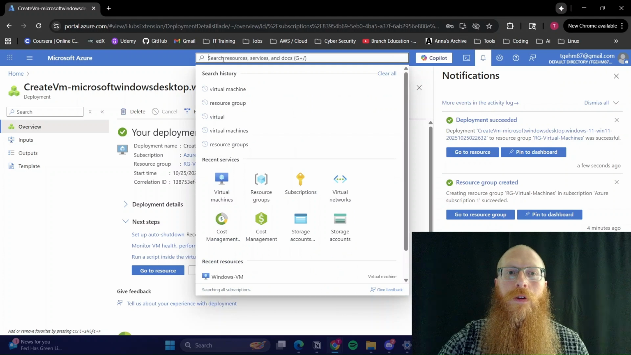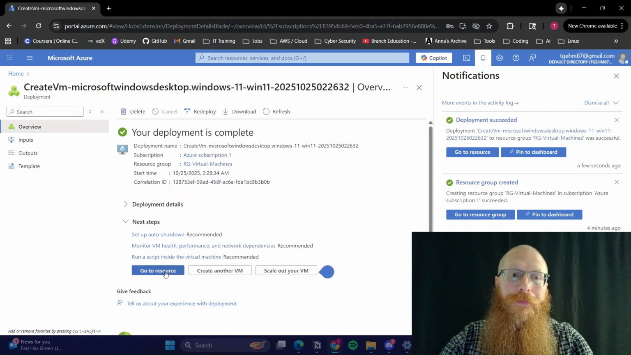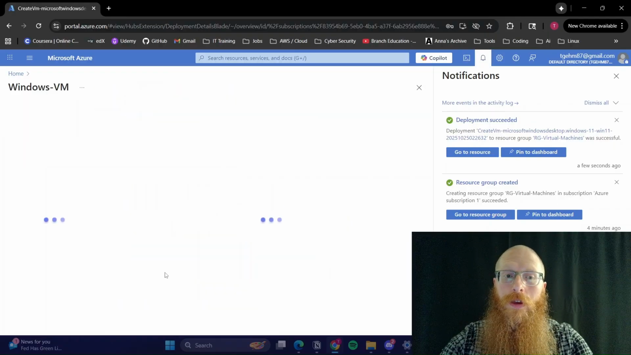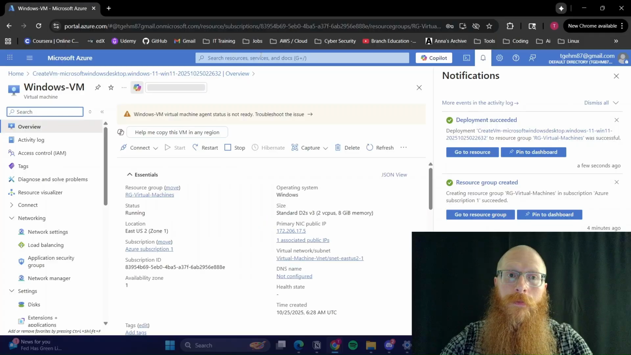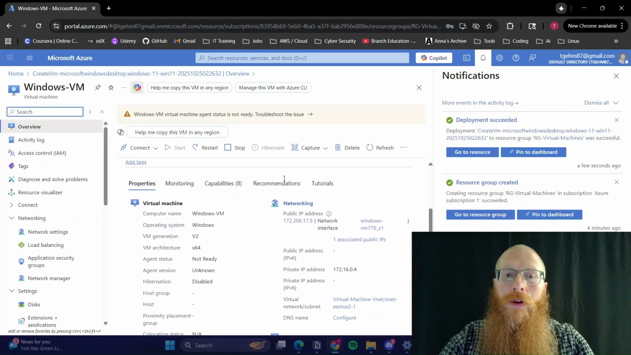So we're going to go ahead and get the public IP address. We can do that through a variety of ways. One way would be to just click go to resource. We scroll down here and there's the public IP address.